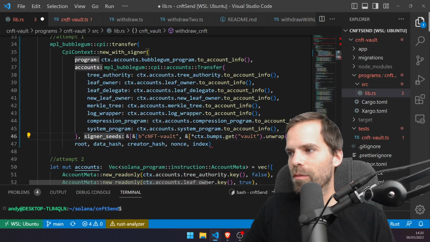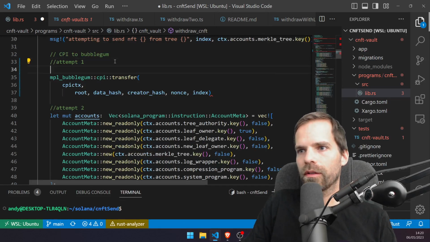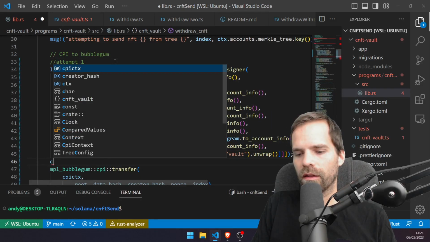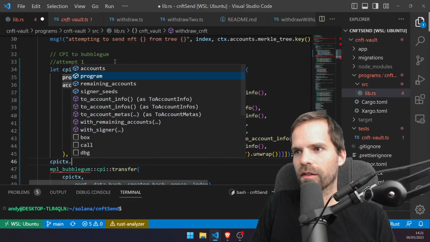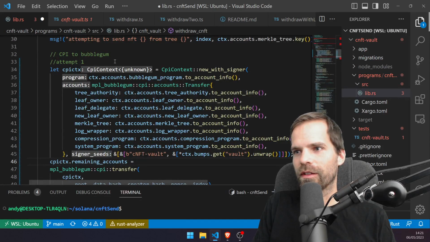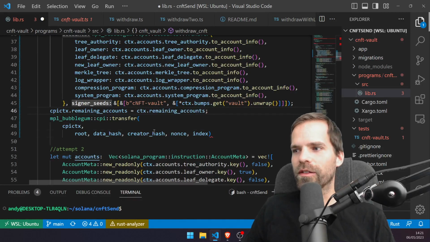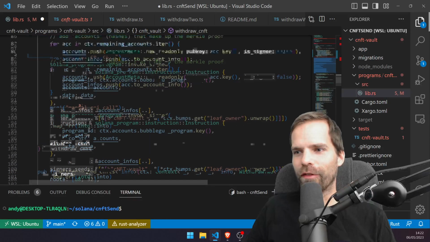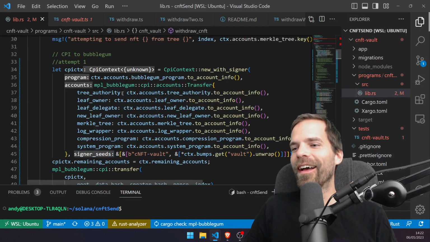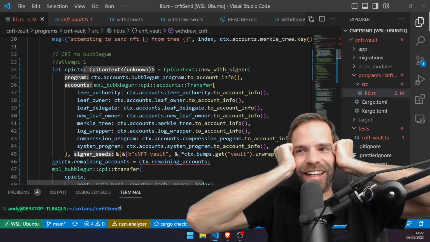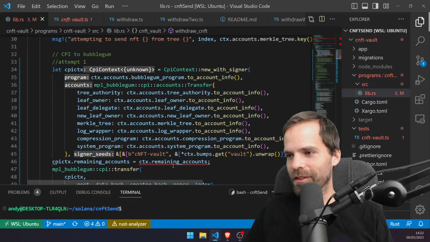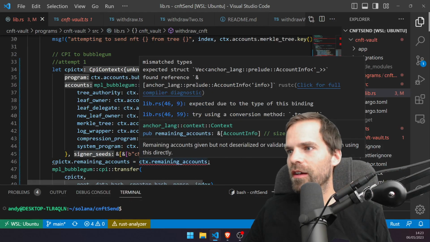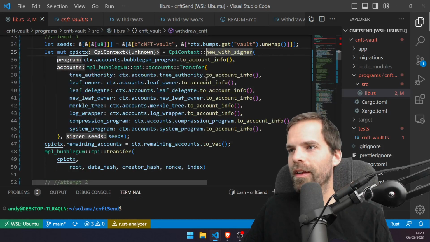Maybe I could have done something like CPI context is this, then CPI context remaining accounts is context remaining accounts. Then I wouldn't need all of that stuff. It would have been that easy. Okay. Oh no, it's not that easy. Hold on. You want a vector and you found a reference. Okay, it's still not trivial, but I guess now, like this, it will work.